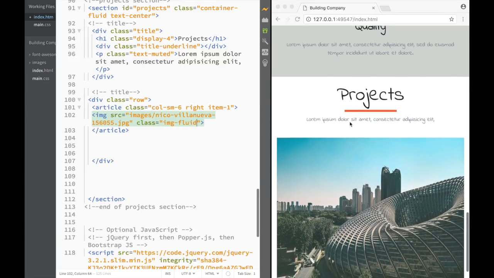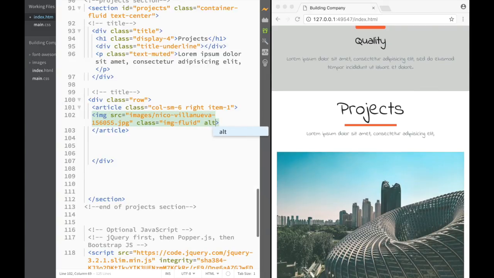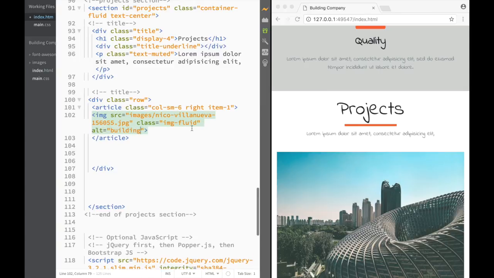This is what you see right away. It fits the screen. This is the responsive class for the images. And also we can write an alternative text just in case they cannot read it. Let's say that this is going to be building, building over here like this.